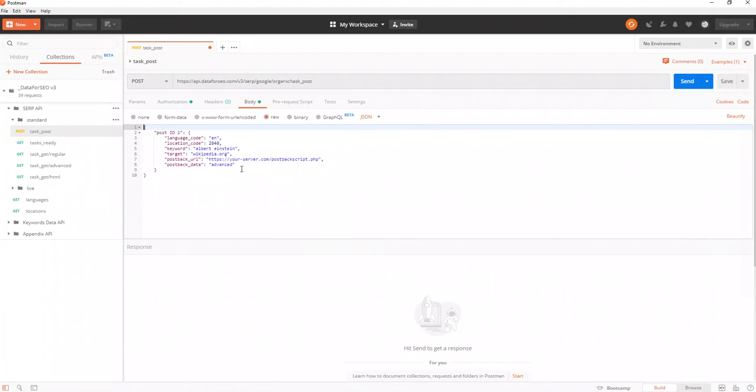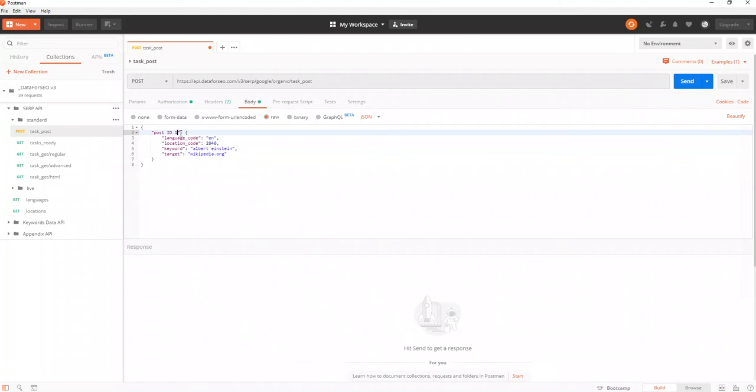After the authorization is completed, let's head to the body of our request. You can use the Post ID field to set a custom task identifier. Otherwise, it will be assigned by our system. Then, you can choose either the language code or the language name field to specify the necessary language of the search engine. We will use the language code for English.